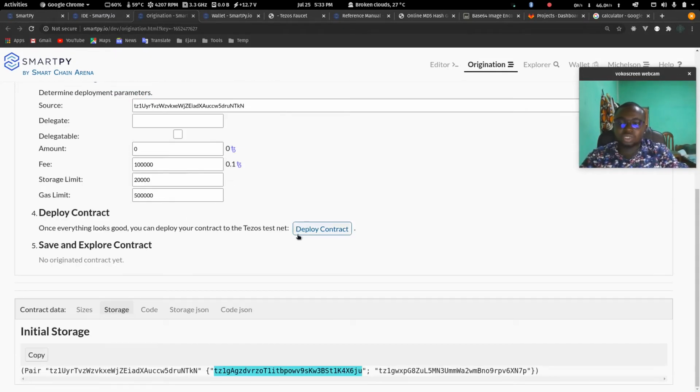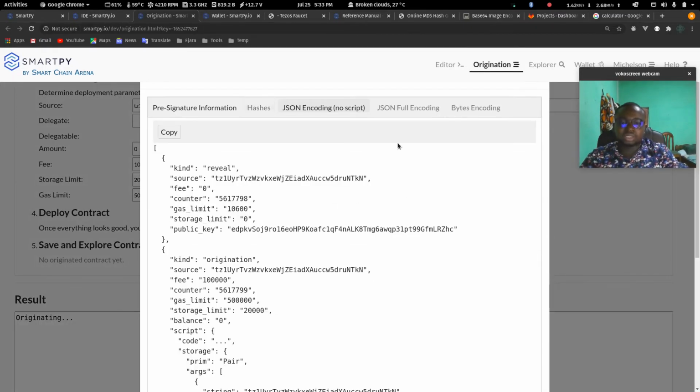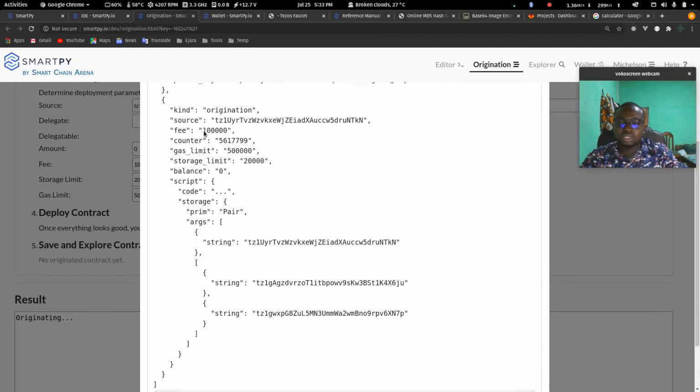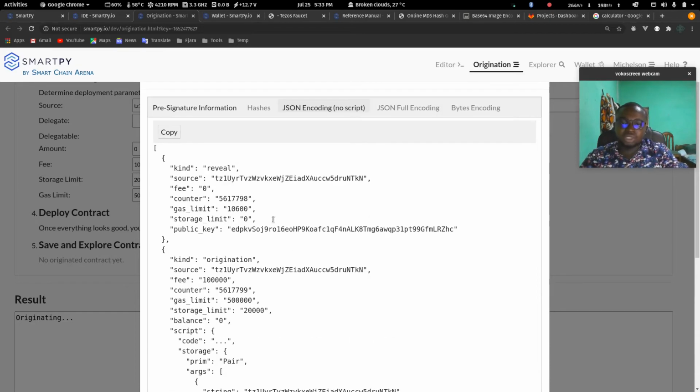Okay, so now I click on deploy contract, and then of course these things come. When you look at the contract, it says the JSON encoding no script. So actually this is it. If you look at the script part, it has removed the code aspect from it, and it talks about the storage, right? And then the argument. So this is what is going to be sent to the Tezos blockchain, right? And this one is the full encoding with the script, right?